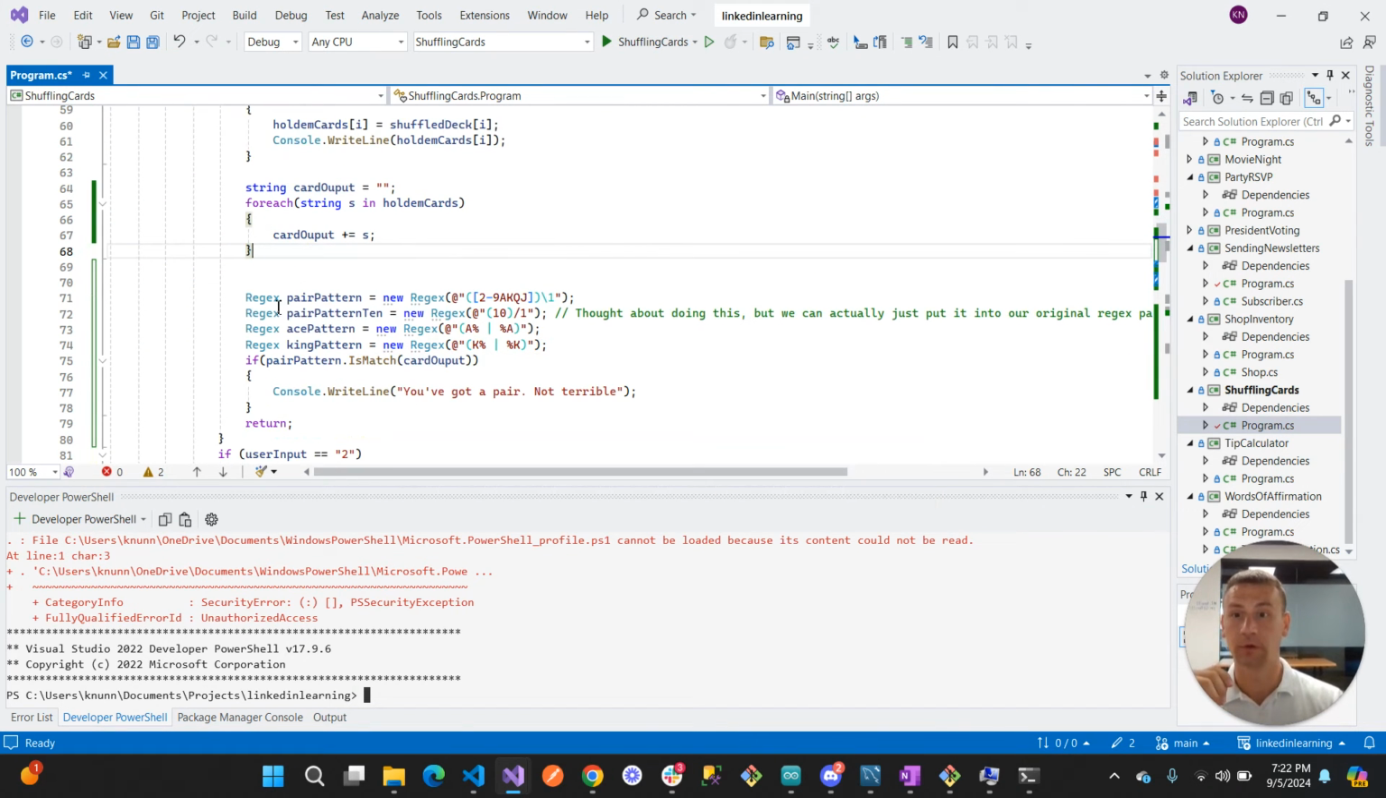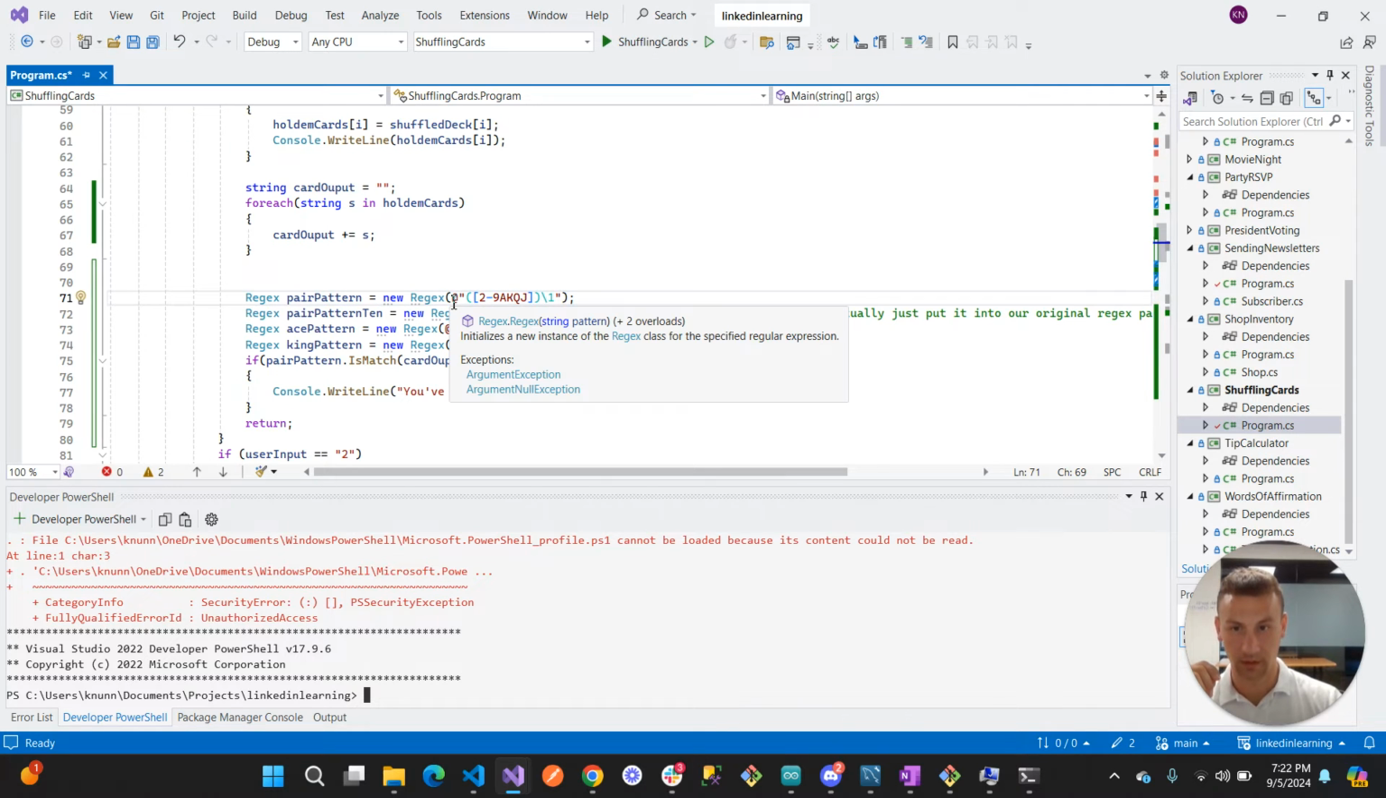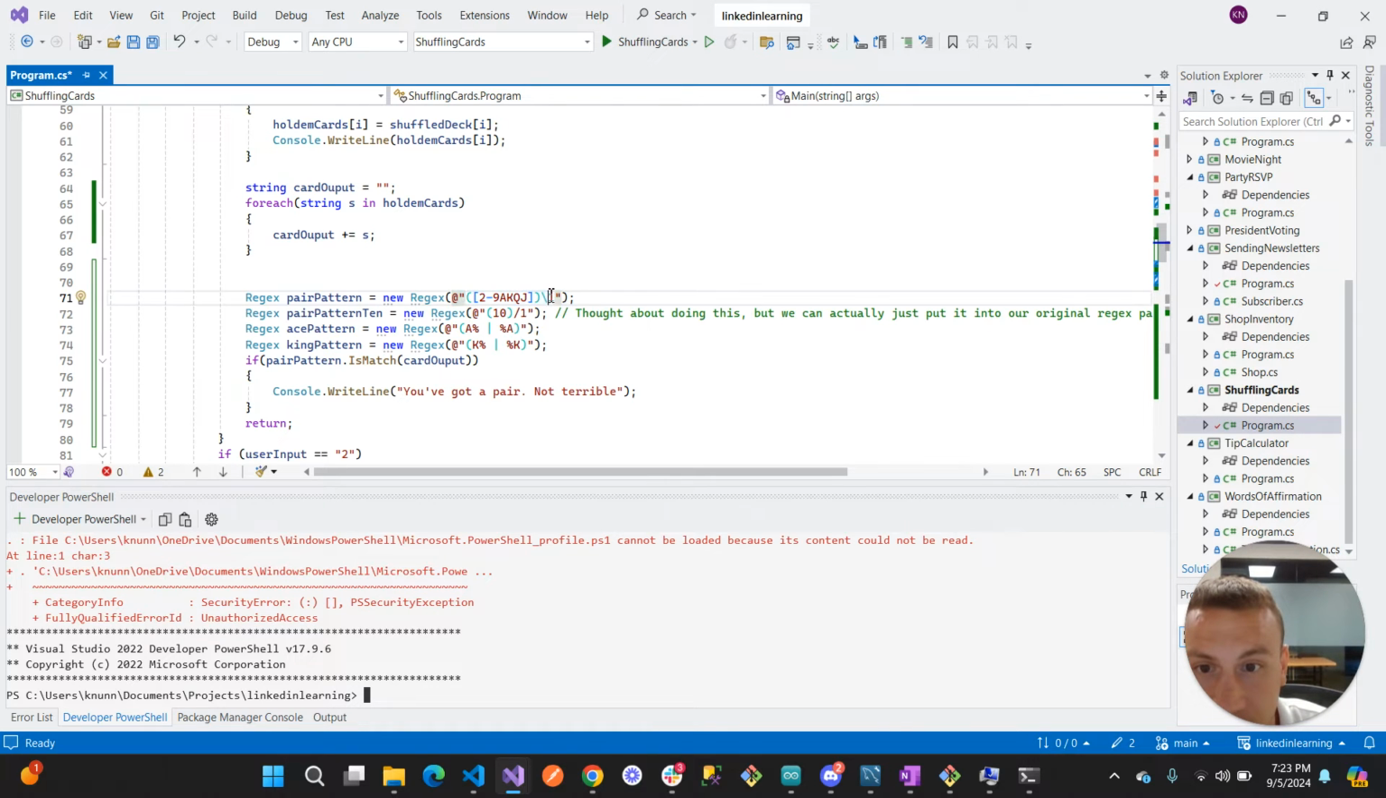All right, so we created our regular expression. So basically what this is doing, we new up a regex object, and basically this says the \1 right here. This is pretty much all I need to know about this. The \1, or the backslash 1, is saying if there's a duplicate of any of these, so 2 through 9, then A, K, Q, J, then we will print, you've got a pair, not terrible. I definitely got a pair.